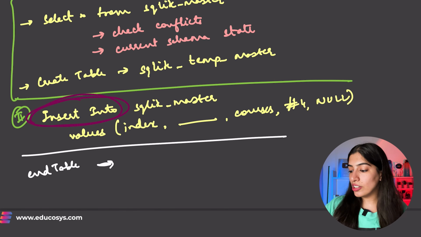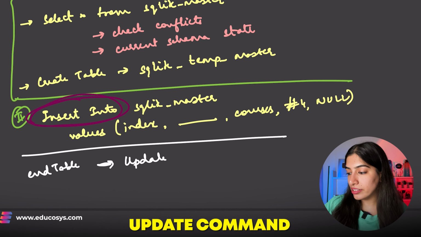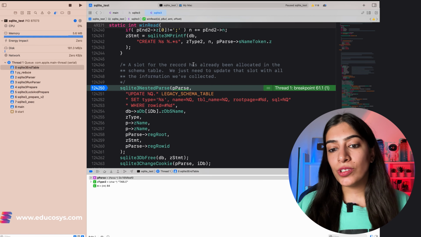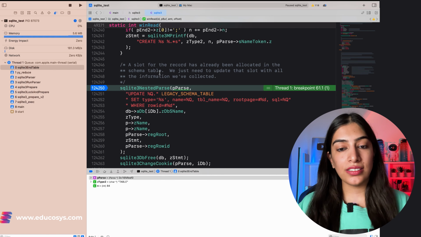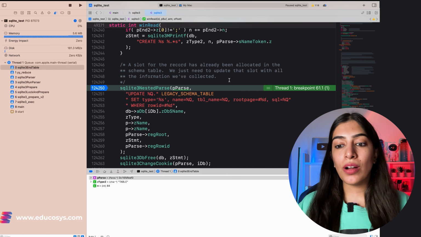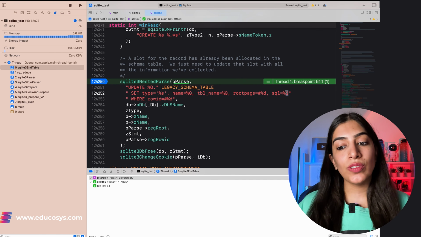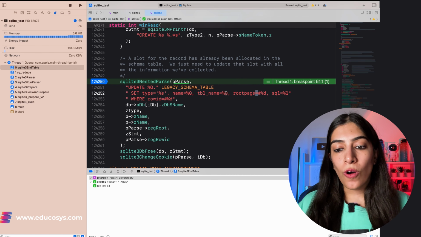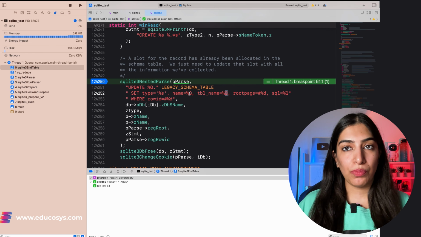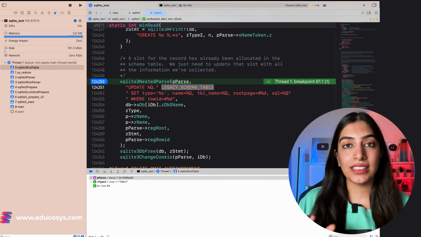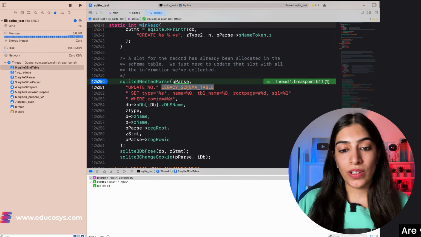And from here, now we are seeing yet another command, which is the update command. Coming back to our update statement, now why is this happening? A slot for the record has already been allocated in the schema table. We just need to update that slot with all the information we have collected. For example, the SQL statement, the root page, all of this information we have not set properly, right? So now we are updating the schema table. So this again is the schema table itself, which is the SQLite master.